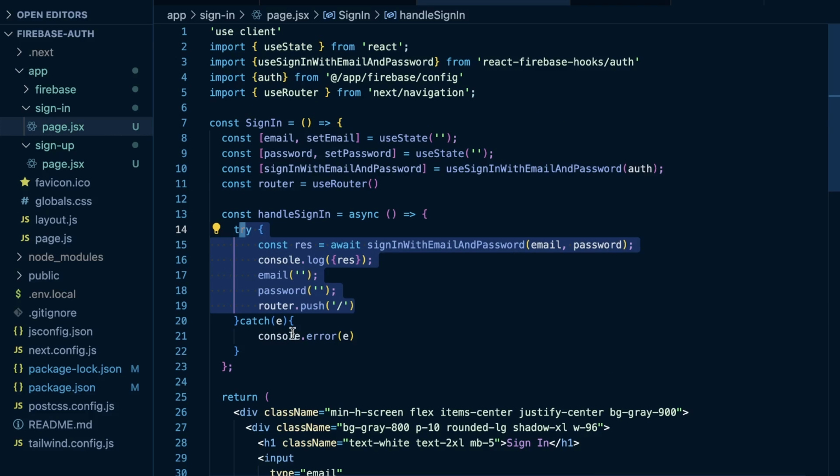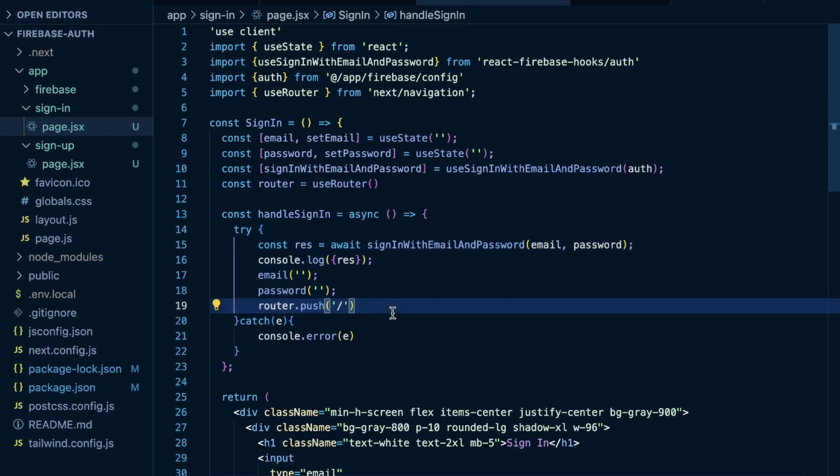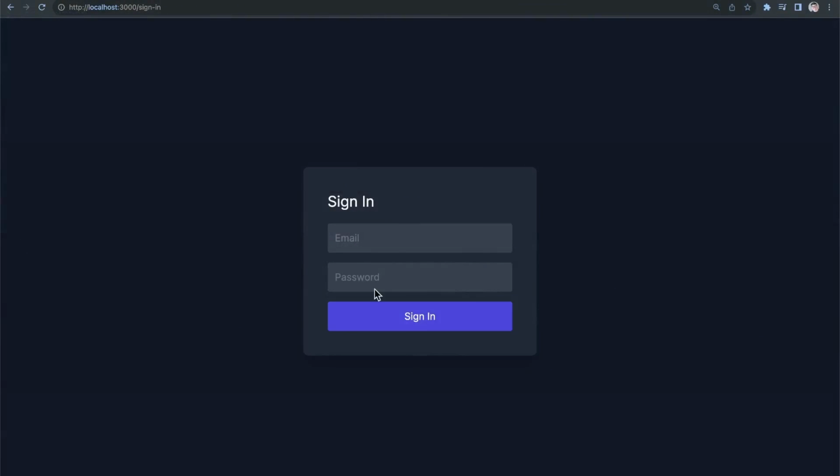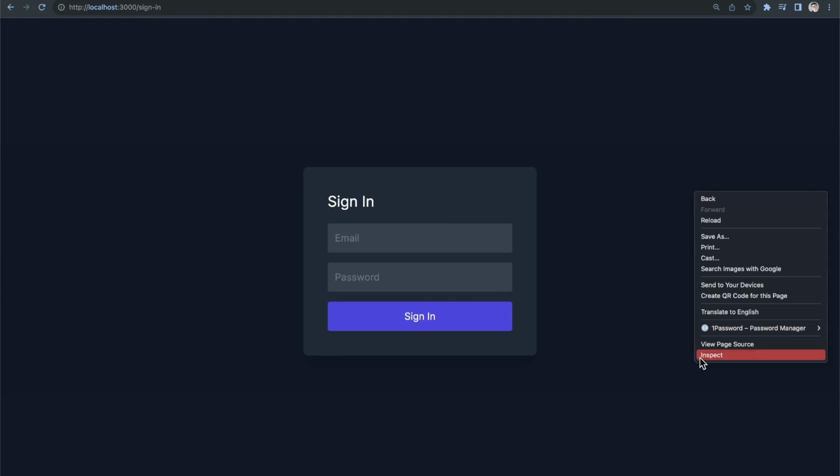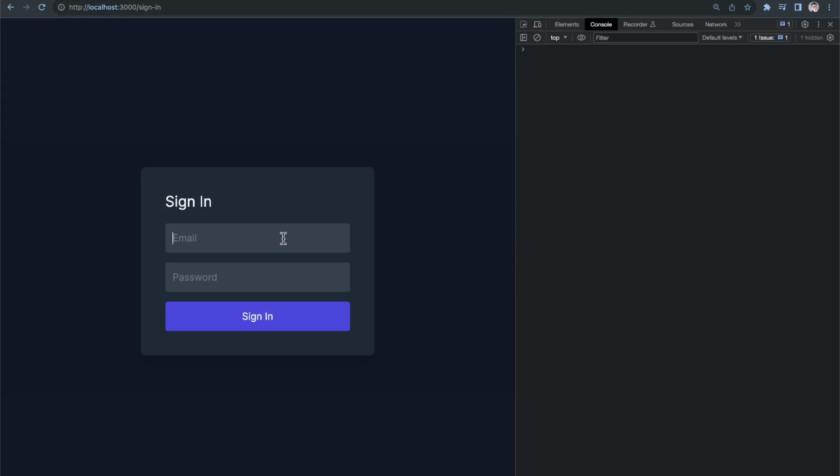So I think we can go ahead and try this here. So I'm at my sign-in page. I'm going to open up my console again, and then I'm going to use my email and password that I just signed up with. I don't forget my password at this point. I think it was this. So I'm going to click sign in, and then we get email is not a function.